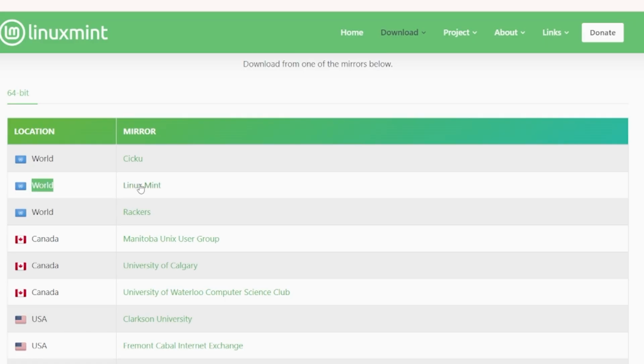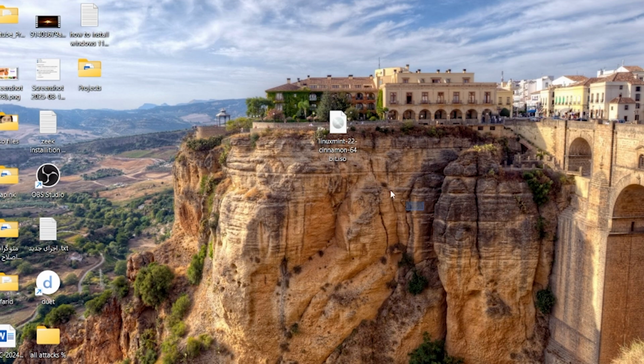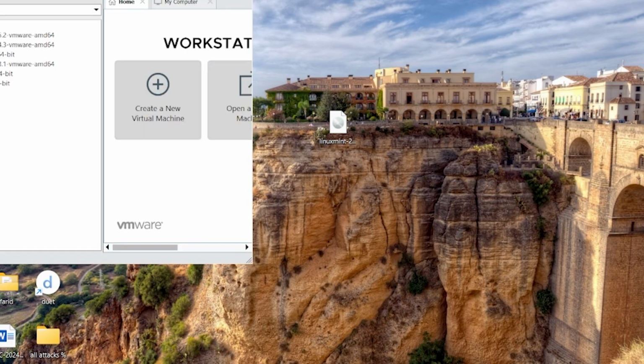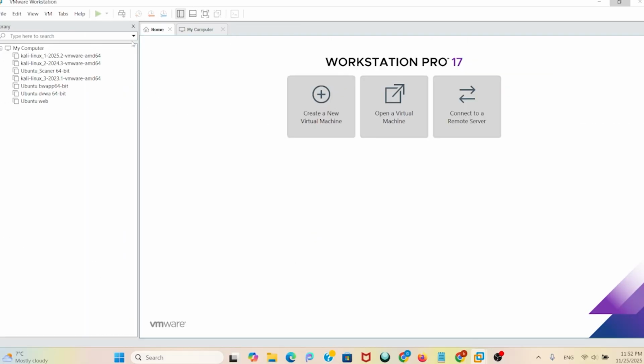Here is Linux Mint. When you download Linux Mint, in this step you need to install VMware Workstation. If you have already installed VMware Workstation, open VMware Workstation. If you don't have it installed, I have a separate video for VMware installation. This video is available in the description. You can install VMware Workstation Pro for free.